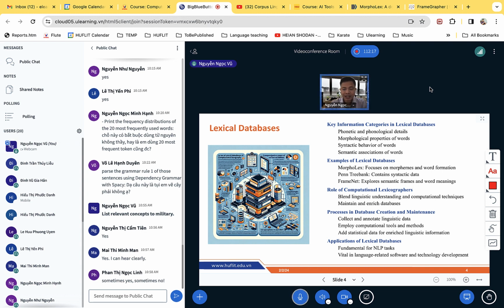Now, everybody, let me repeat the task. FrameNet is an important and very useful lexical database. I want you to go to FrameNet, explore the concept military and its related concepts in the frame military, and type into the chat window some concepts related to military.